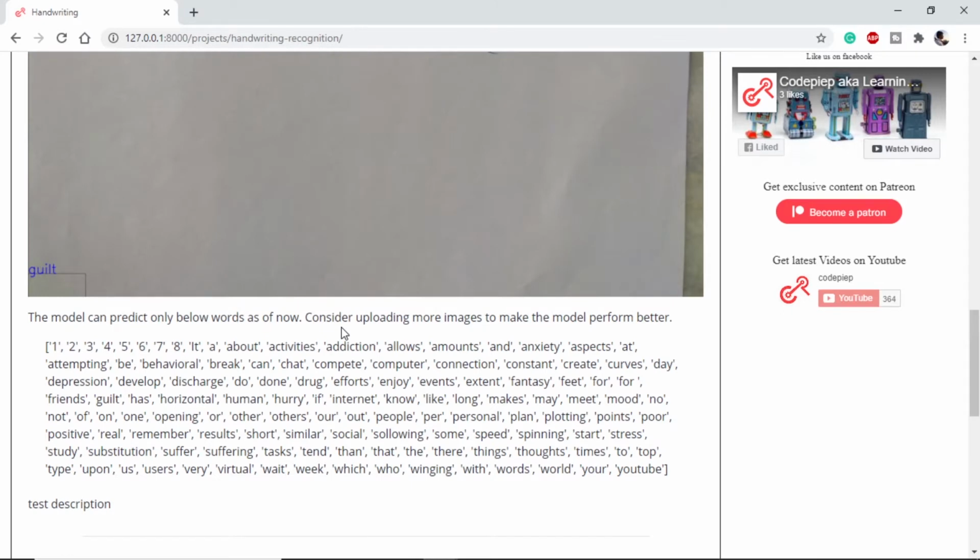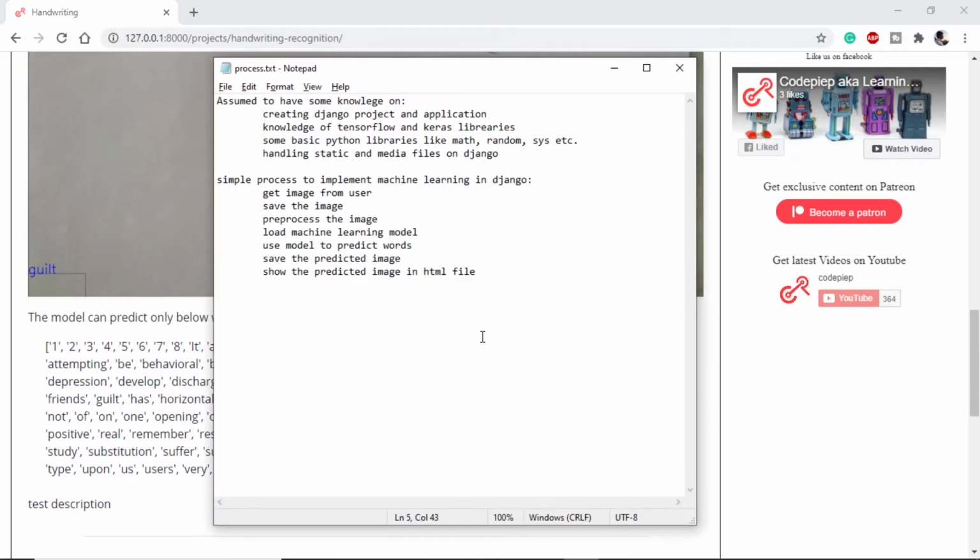So without wasting any more time, let's dive straight into how we can do it. I would like to mention something before we move forward. Since we are looking at how to implement a machine learning model on Django, I am assuming that you are familiar with some topics. You should know how to create a Django project and applications. You should have some knowledge about TensorFlow and Keras libraries, some basic Python libraries like math, random, sys, os, and you should know how to handle static and media files on Django, on testing as well as on production.